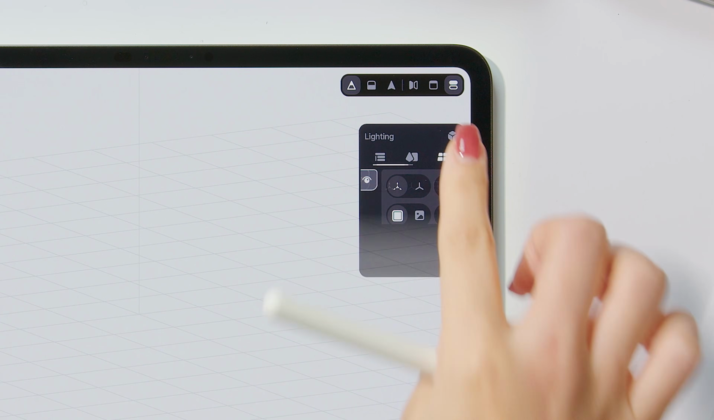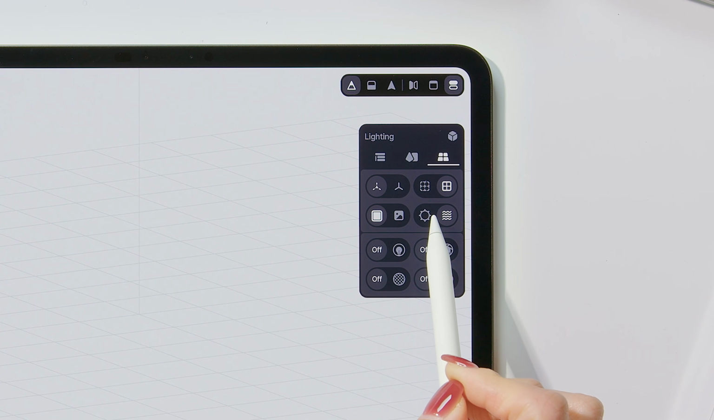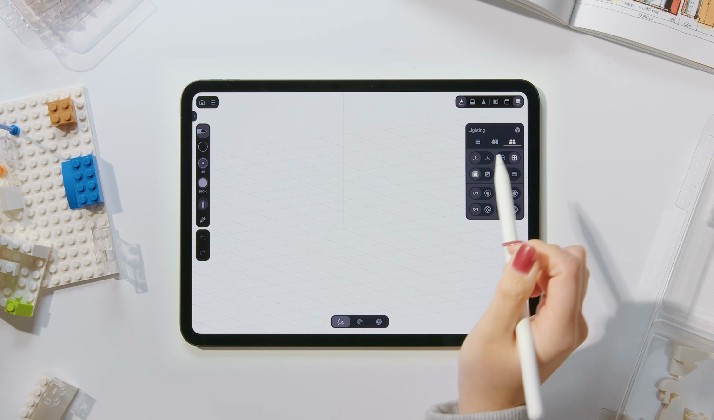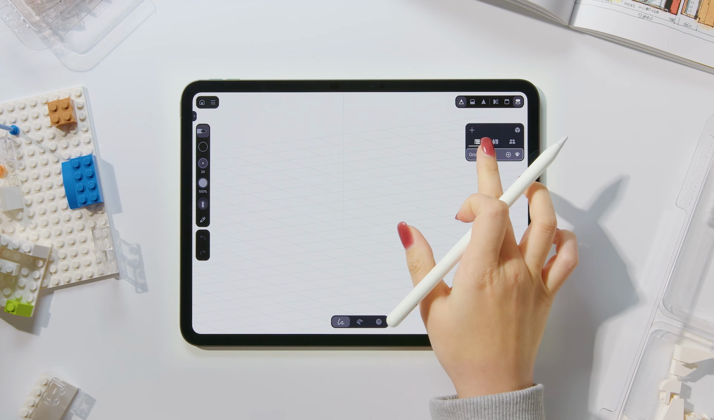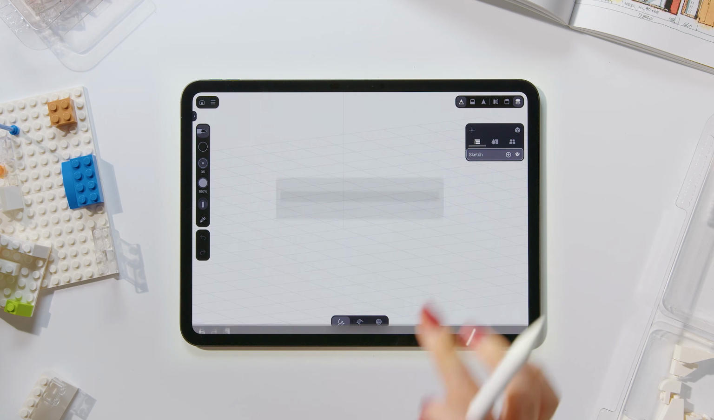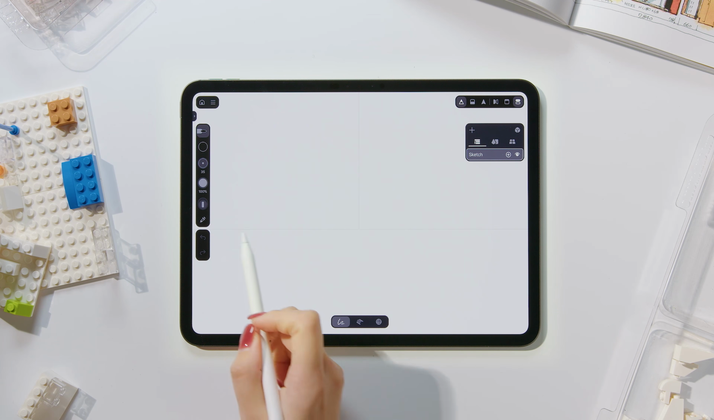Next, open the Stage panel and go to the Environment tab. This button here is Fog, and since it affects colors while drawing, I'll turn it off for now. Now let's start sketching. Go to the first Group tab, double tap the group, and rename it to Sketch. Then double tap the screen to switch to the front view.